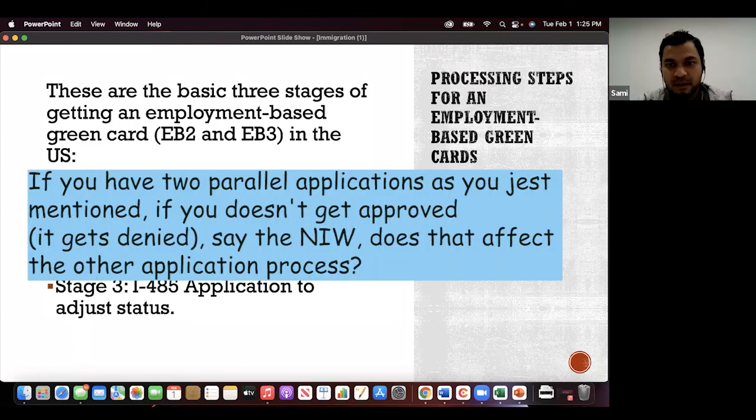If you have 2 parallel applications, as you just mentioned, and one doesn't get approved and gets denied, say the NIW, does that affect the other application process? No. One application's approval or denial will not have any impact on other applications.